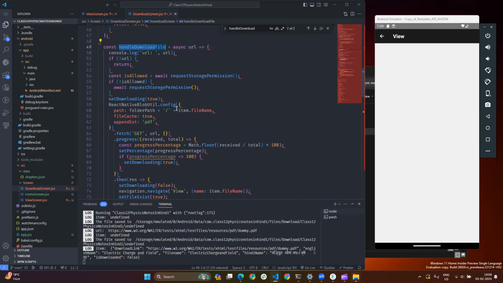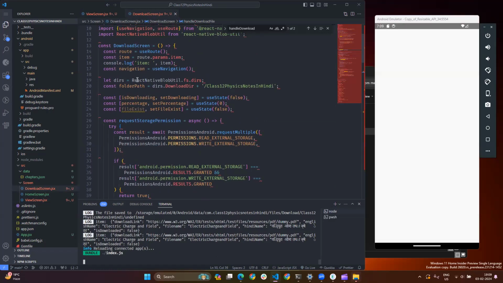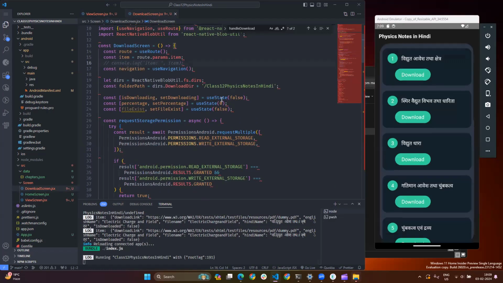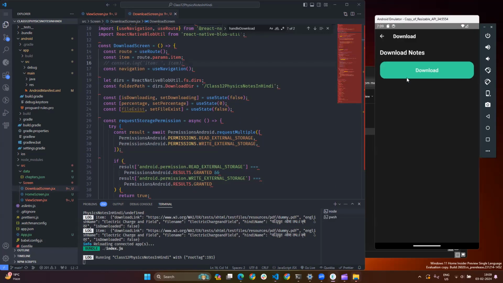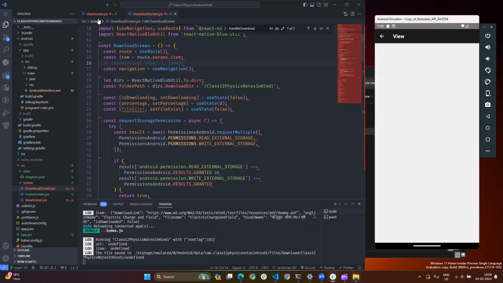We are getting the right URL. And let me also console this item.file name. Okay, and on the top we are consoling item, but comment it out. Again, I click on it. Oh, my bad. So the file name is getting undefined.